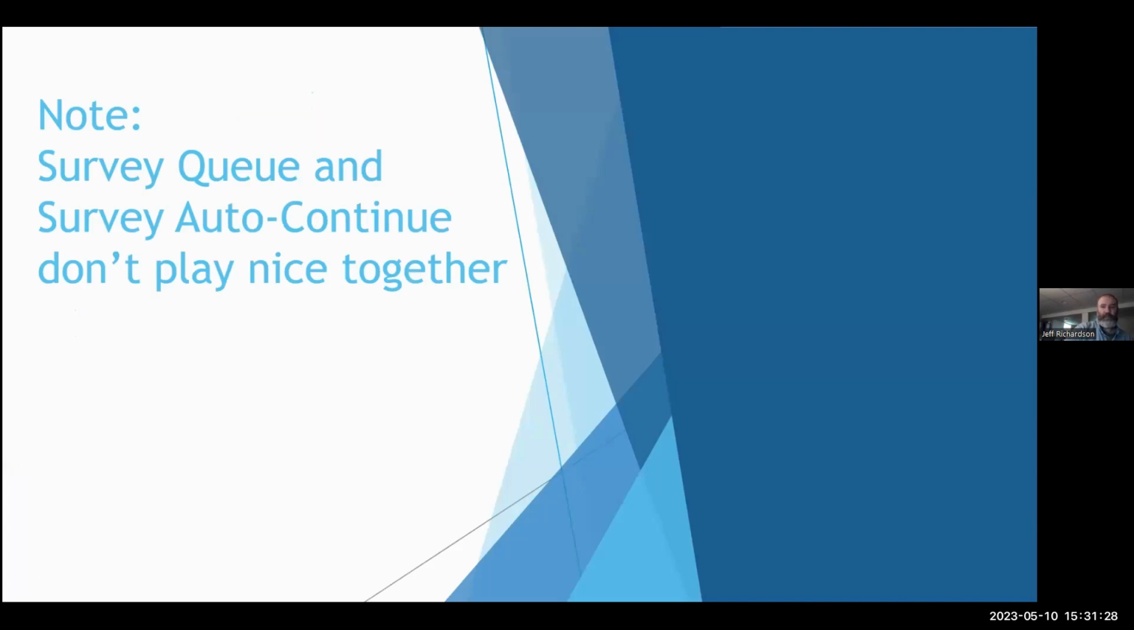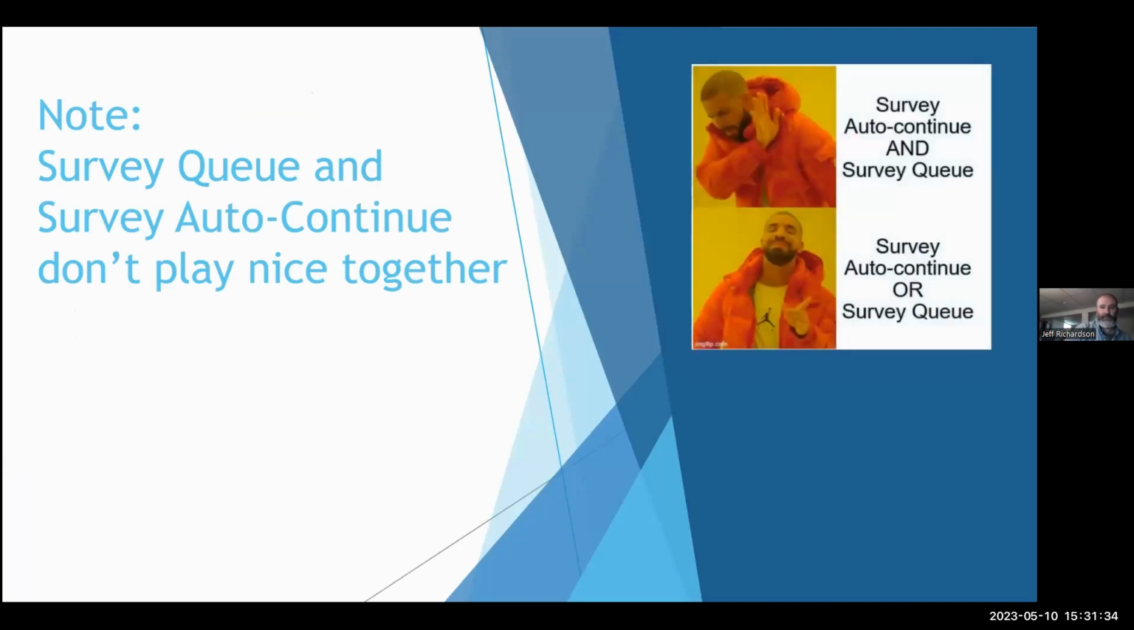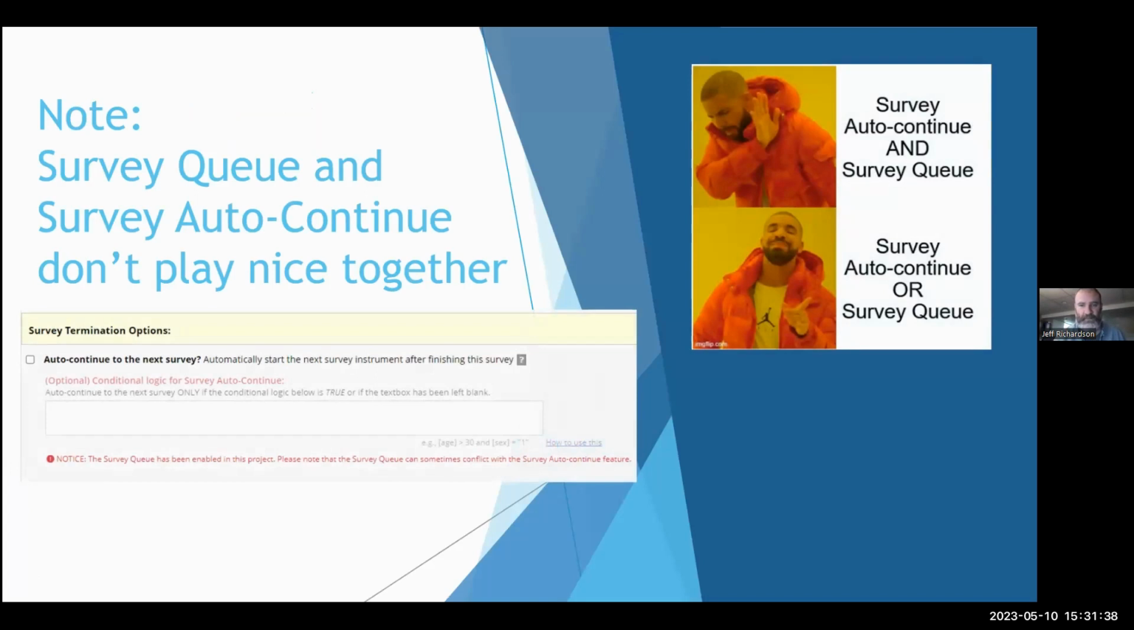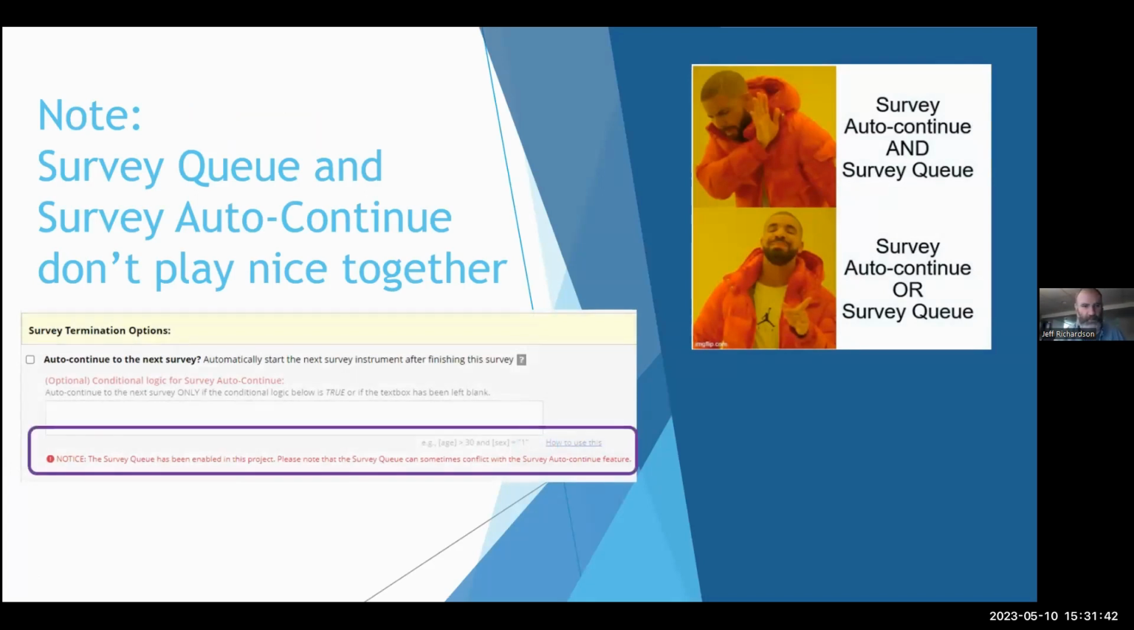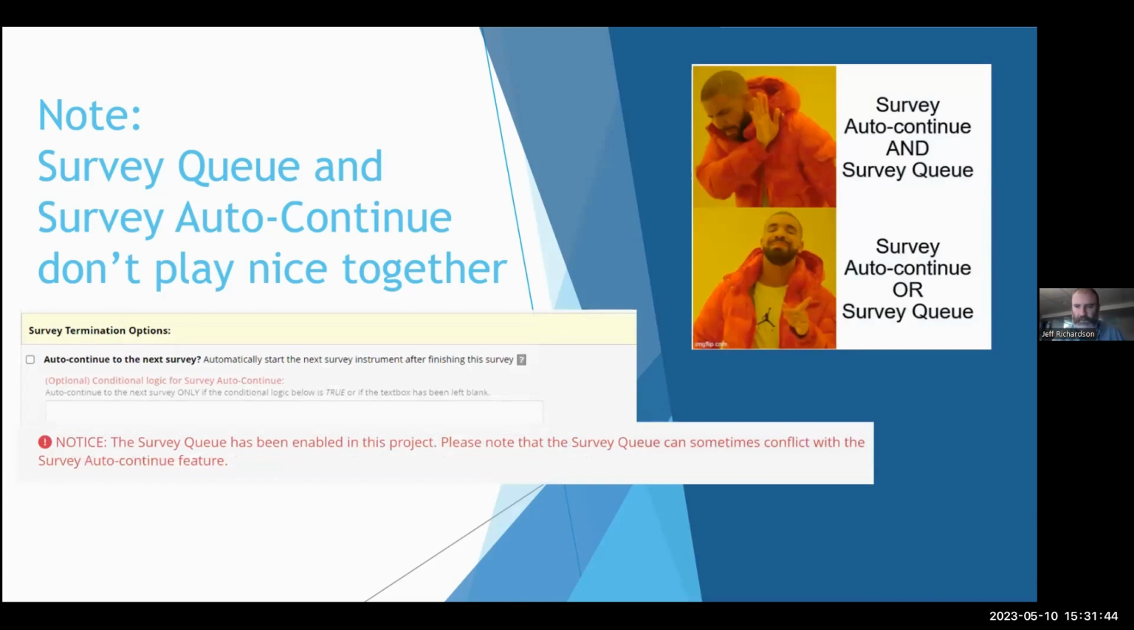Remember that the survey queue and the survey auto continue are mutually exclusive features. If the survey queue is enabled, you'll see this notice in the survey settings. Here it is a little larger. It's important to keep these separate because when something goes wrong, it makes it a lot tougher to troubleshoot.